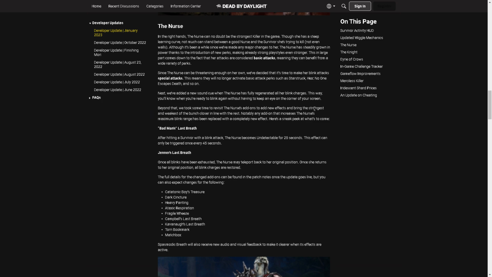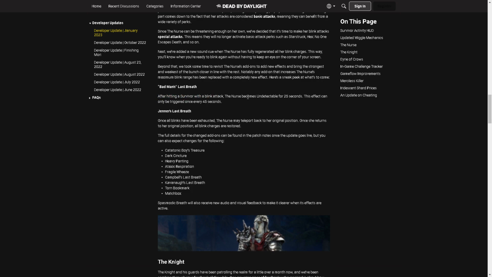And they're doing a little change in her add-ons to bring her strongest ones down and her weakest ones up. So some of the ones they've done so far: after hitting a survivor with a blink attack, the Nurse becomes undetectable for 25 seconds. I believe that was 16 seconds before, and this effect can only be triggered once every 45 seconds. I don't know what it was before. I think it might have been a minute, but I don't know. Generous Less Breaths. So this is actually a decent change.